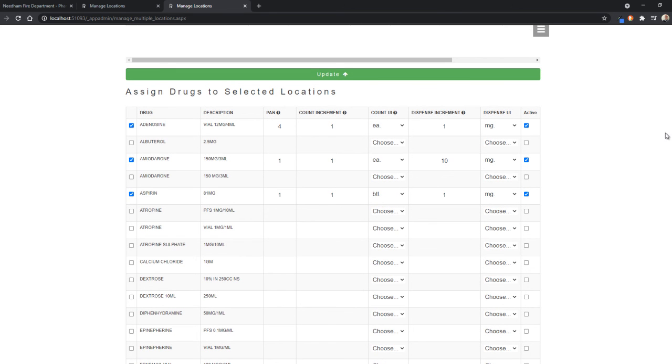So that's how you update the par levels, the count increments, dispense increments, and whether the drug is active or not for each one of your units.